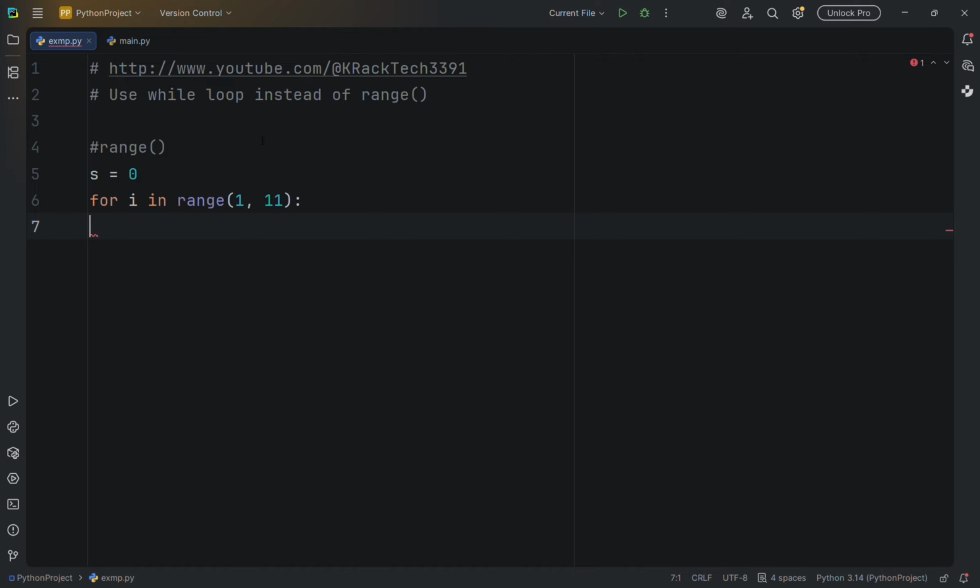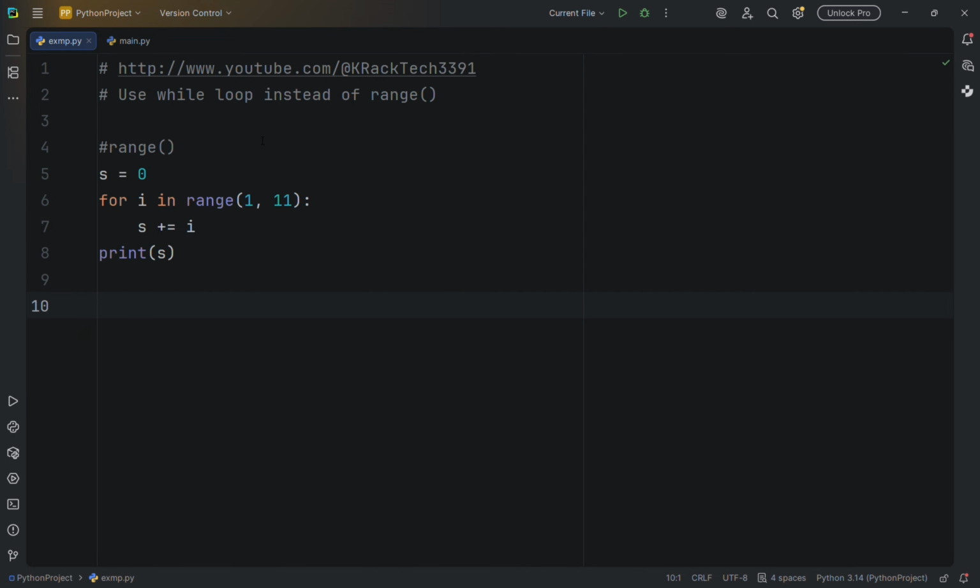Let's say I want to iterate from 1 to 10. I give it a range. Then I want to add all the numbers, all the natural numbers, starting from 1 to 10. Now I want to print that number as well. So here I get 55.